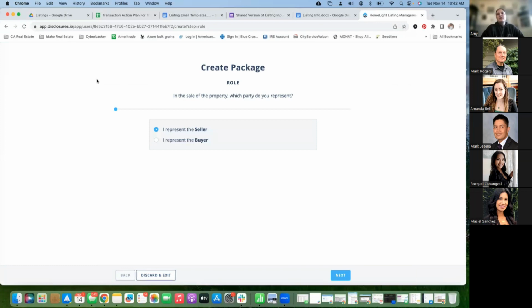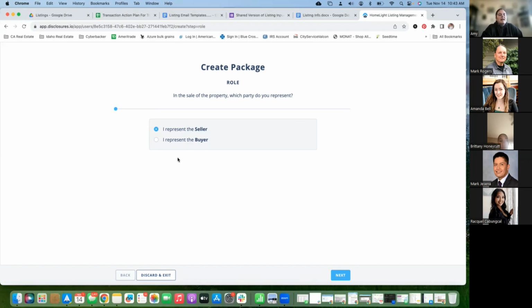If you want to know how to log into here, you go into Berries and then into your additional tools and things that it gives you on that main homepage. You can access Disclosures or HomeLight Listing Management. Click on it. You'll create a login. Use your login for your Berries login, and then you have access to this HomeLight Listing Management. So highly recommend it. To create a package, you just hit the button.